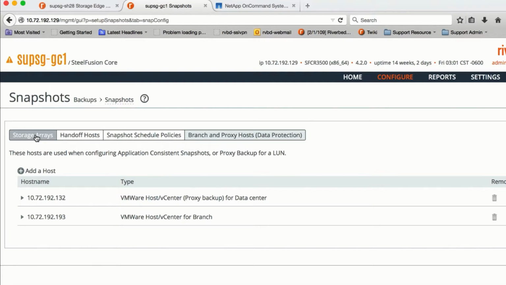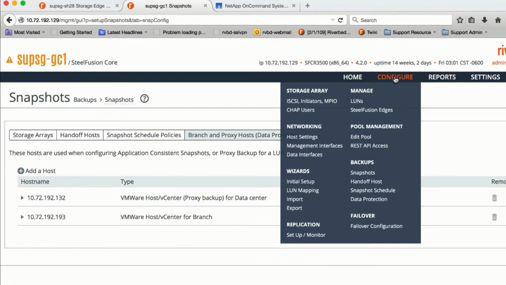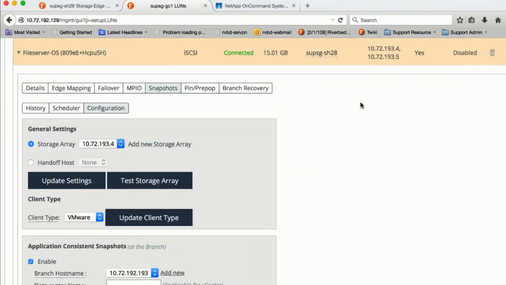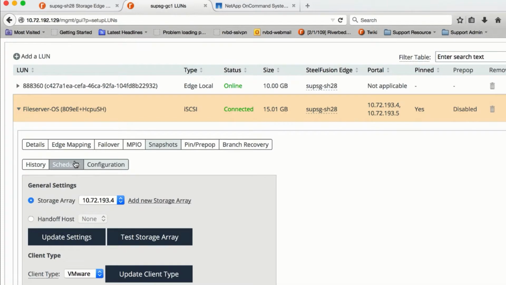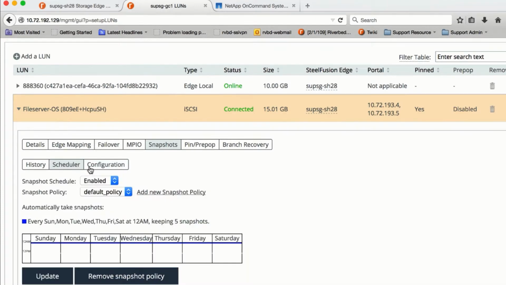Now that we have already added my storage array, created my snapshot policy, added my branch and proxy ESXi host data protection details, we then need to go to my LUNs page. So the LUN in question wherein we need to take snapshot is my file system OS. We go to snapshot tab. Within that snapshot, we can specify what is my snapshot schedule. So in this case, I'll be using my default policy.